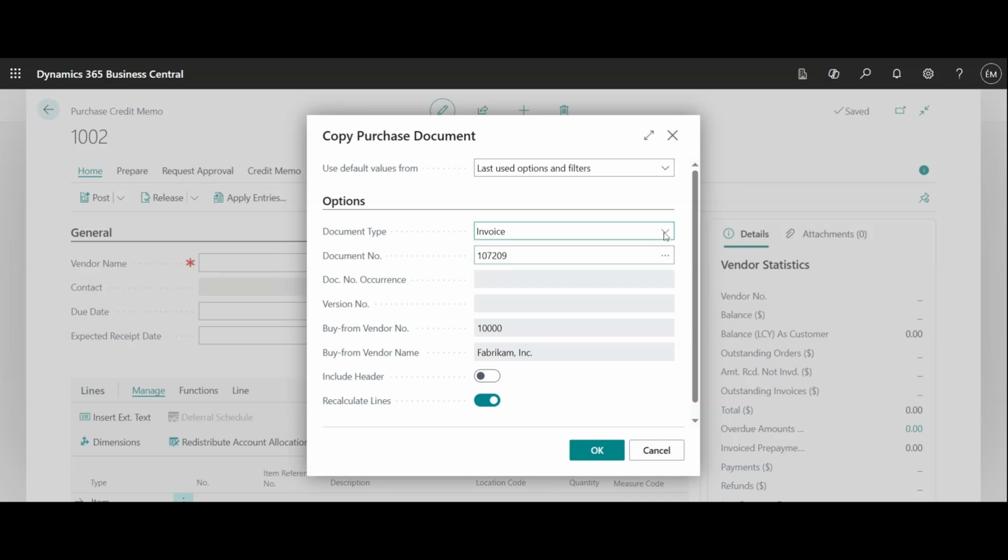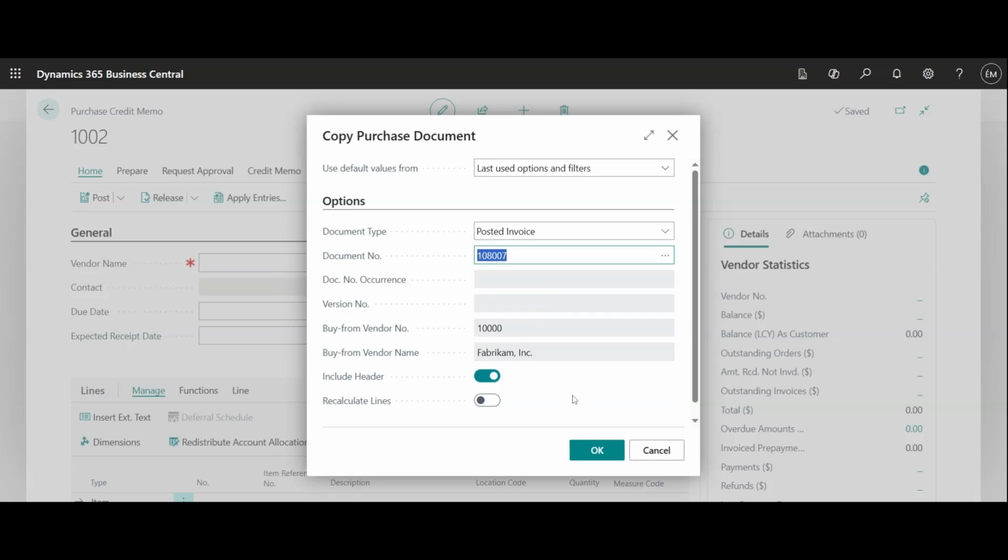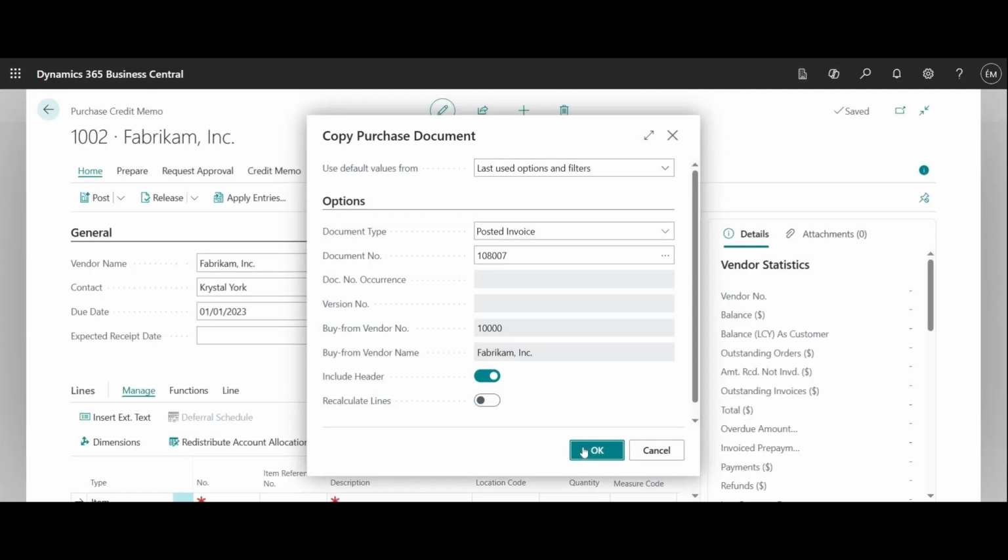So right now it is an invoice. So you can say even a posted invoice, and then the document type, then you can go ahead and choose which document you are going to copy from. Also, always make sure that the include header is selected and the recalculate lines is not selected. And once you've done that, you can go ahead and click on OK.